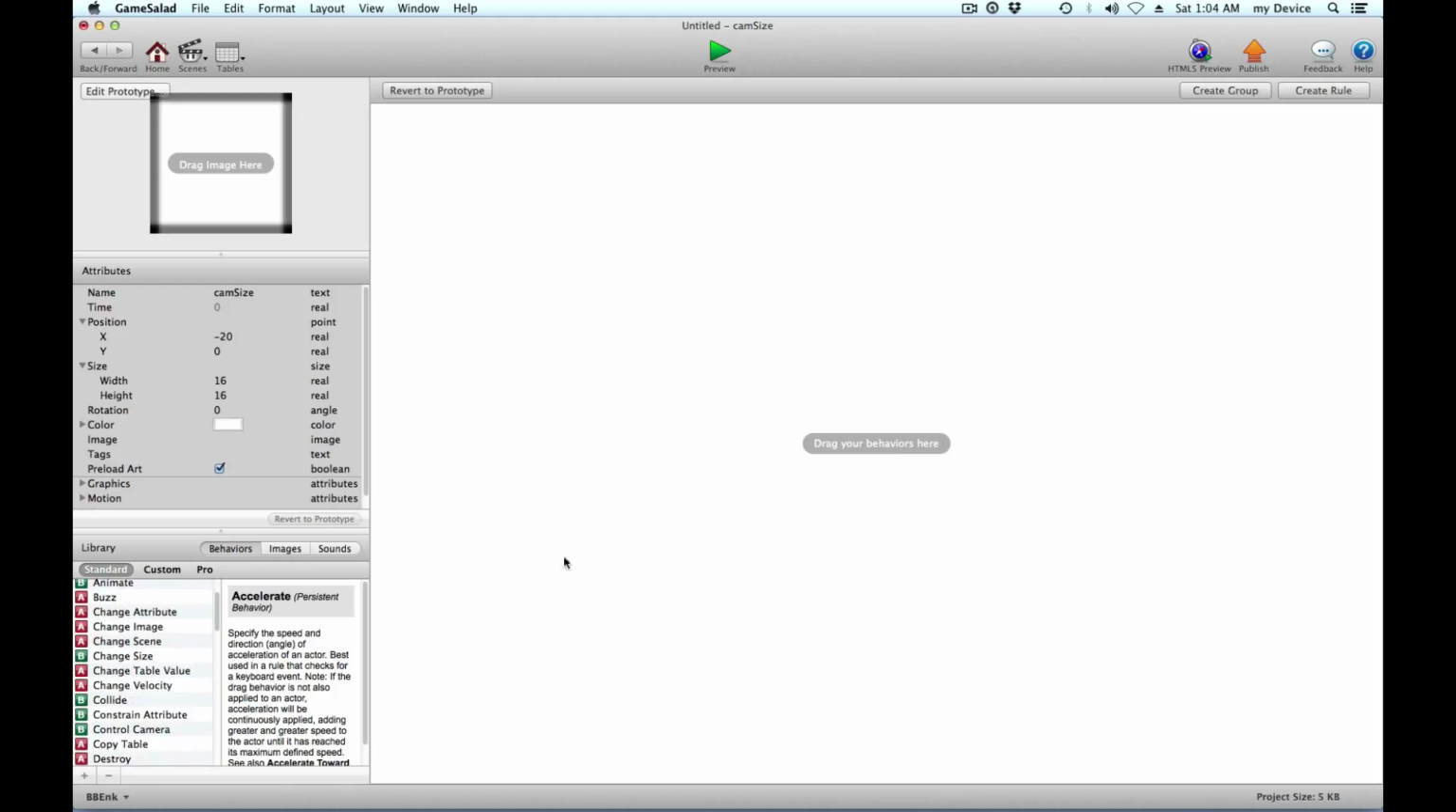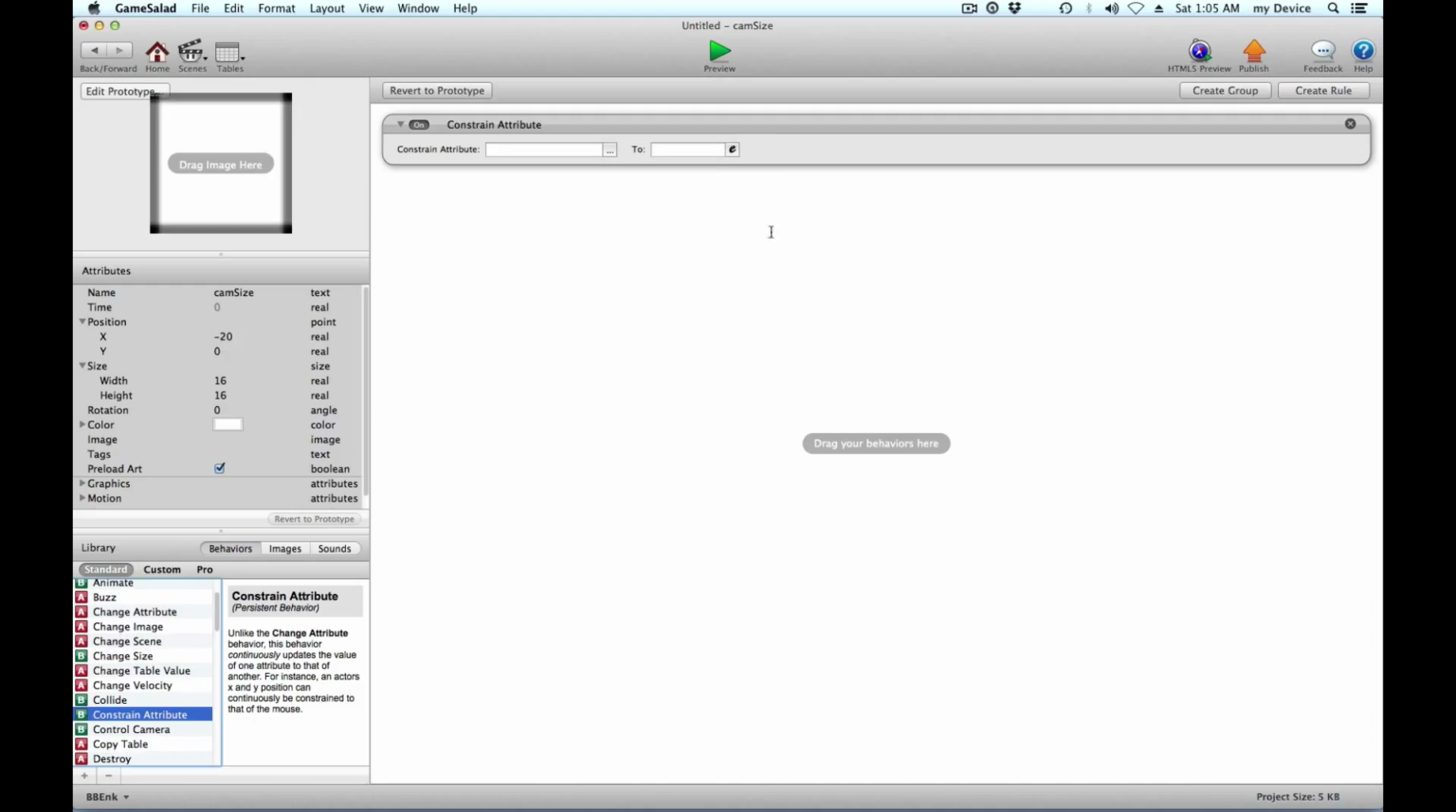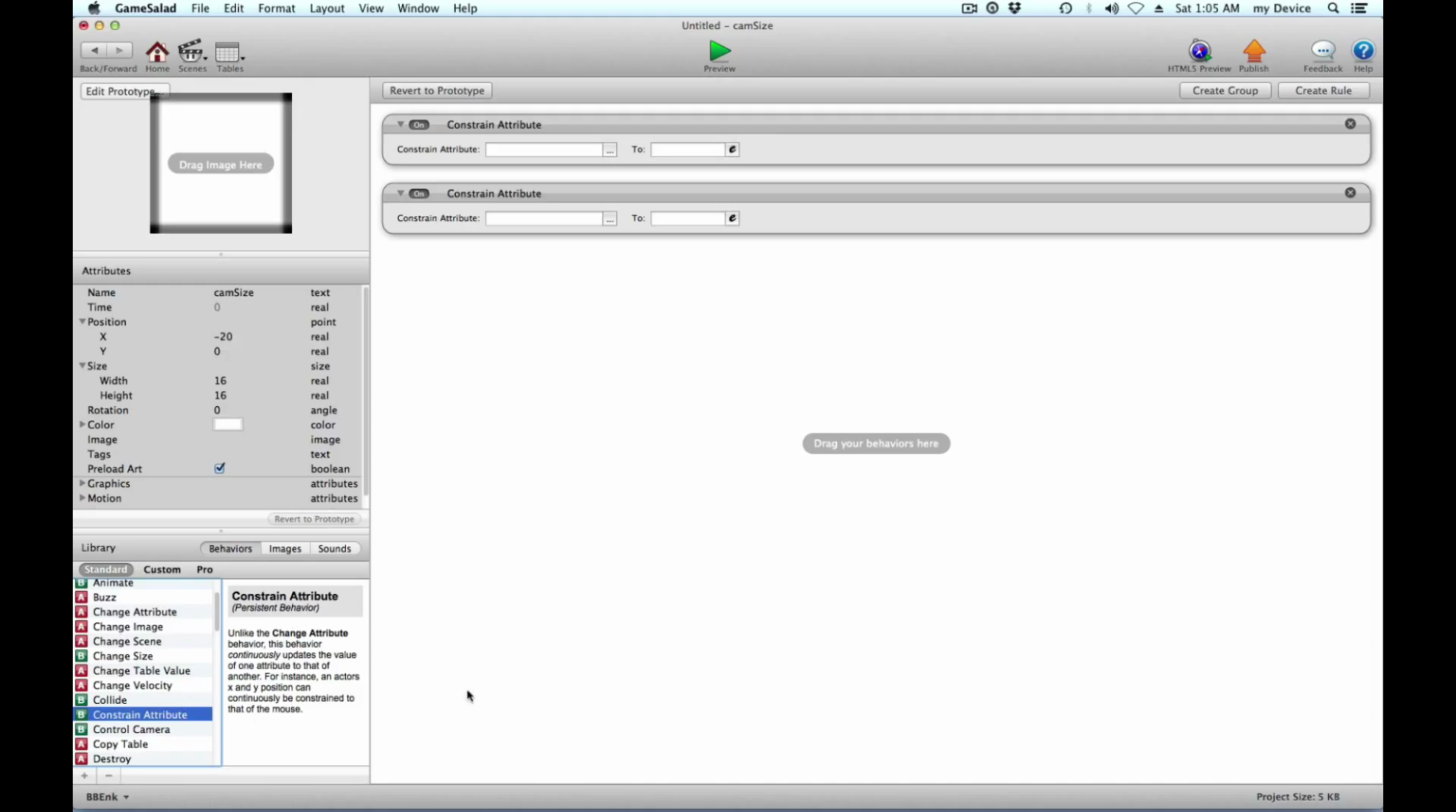Some devices, mostly Android, have a problem detecting the display size in the beginning right now. Maybe it's a bug in Gamesalad, I don't know. But the easy workaround is you can use a change attribute, and that'll work mostly for iOS, but on Android it may miss detecting the cam size. So I would recommend using a constrain, or you can even put a change attribute in a loop, but the constrain will work. You're going to need 2 of those and a change attribute.